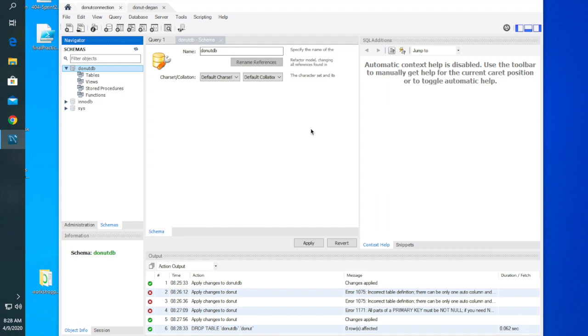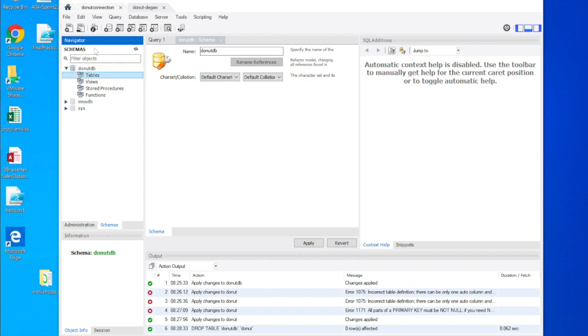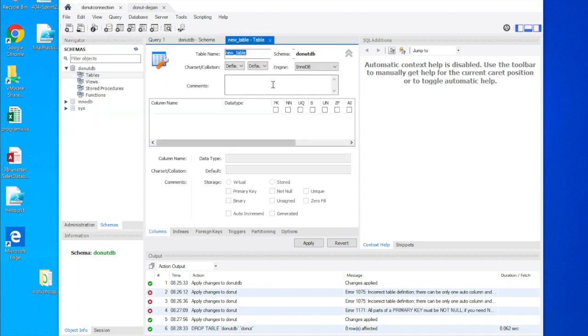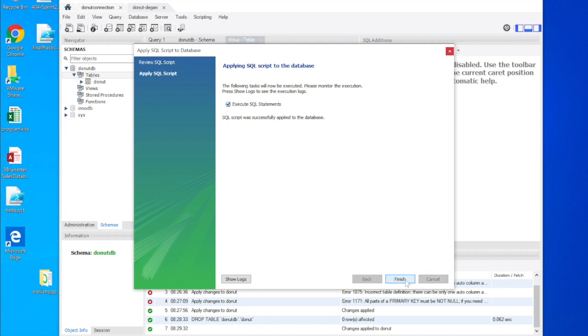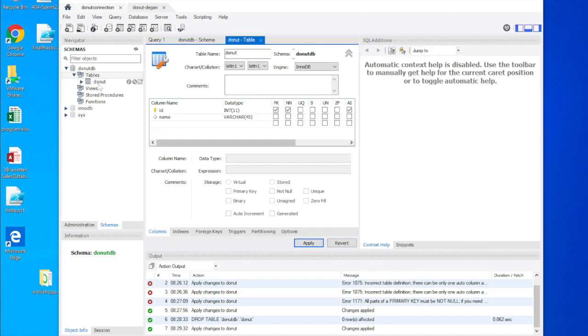All right, I have just finished creating my database, so now let me go ahead and create a table. So I'm going to click on Tables, and right-click, Create Table. I'm going to create a table called Donut, so I want to have a list of donut names in there, like apple fritter and stuff like that. So I'm going to have a column ID, have it be the primary key, auto increment, another column called name, and we'll just accept the defaults there, and I will say apply. And I now have a table that has been created.